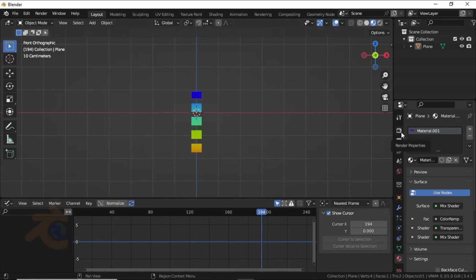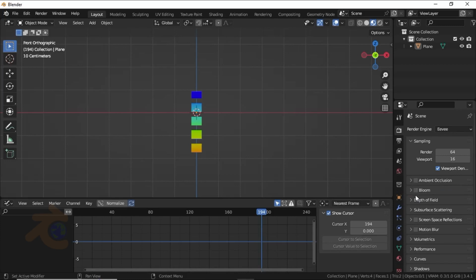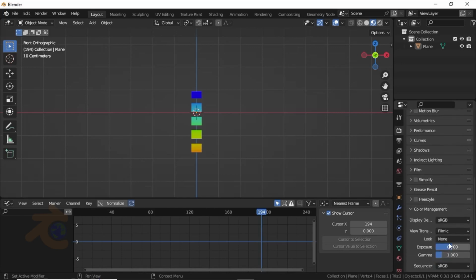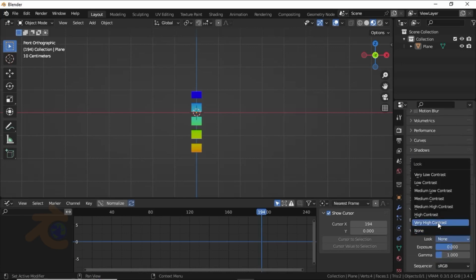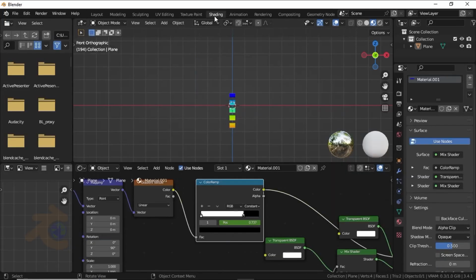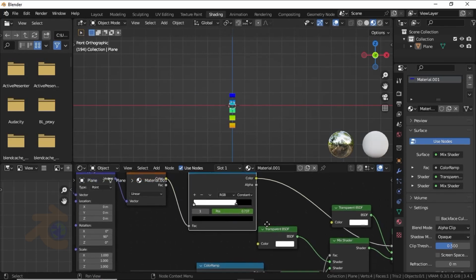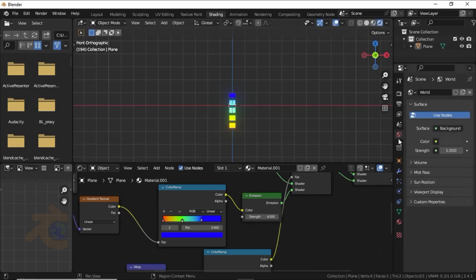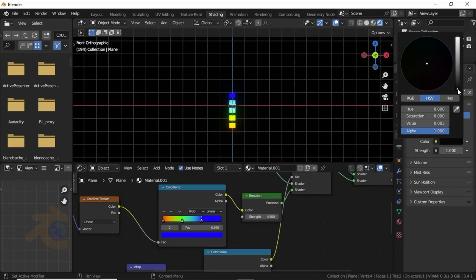Also click on this render properties, turn on this bloom option, change color management and select here very high contrast. Now switch to shading tab and also increase its strength value like this. Then switch to render preview mode and also change its world background color.